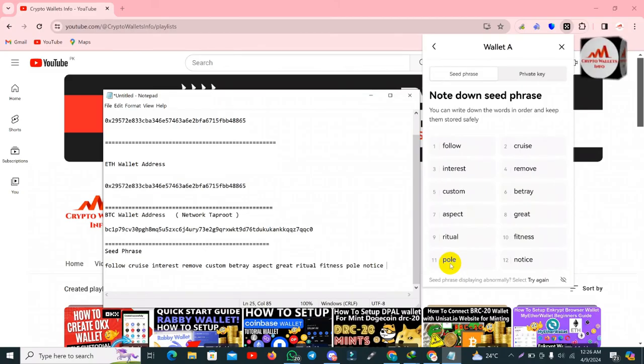Now I'm going to save this file on my system, and also write all phrases in my personal diary, and I will also print out this notepad file or make multiple copies, because sometimes I need to recover my wallet. At that time I will use these phrases for my wallet recovery.